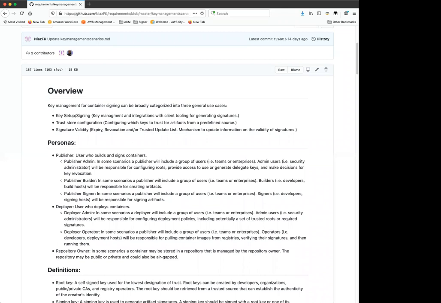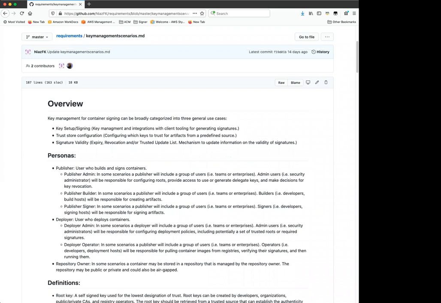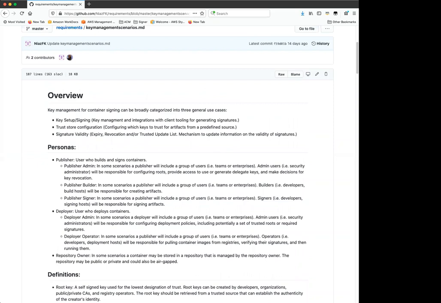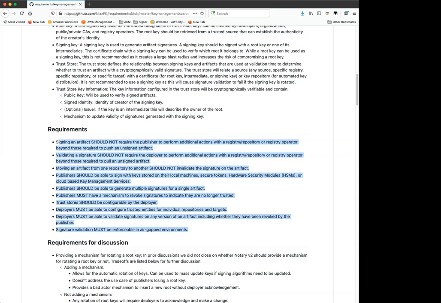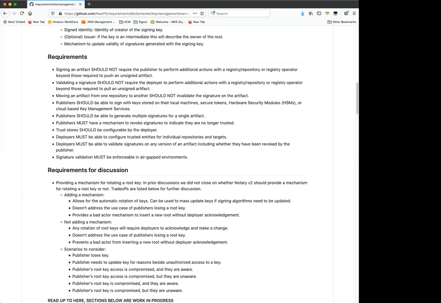The link is in the meeting note, and I think we can take like 10 minutes to read through. We should stop reading at this point, which is right after requirements for discussion. Most of the requirements that are listed here in previous discussions, we were all aligned on. The one place that we didn't have alignment on a requirement was having a mechanism for rotating a root key.